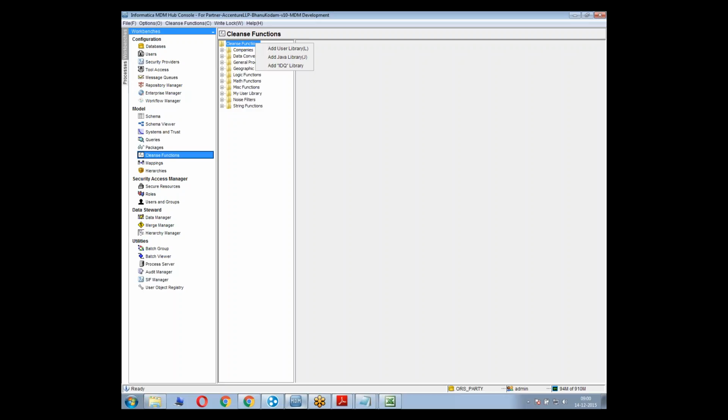IDQ is a separate product. MDM is a separate product. But if you want to integrate these two, you can do that. It's not mandatory to use IDQ with MDM. And IDQ is also expensive. I'm not talking about the software, I'm talking about maintaining it. You need a lot of resources to maintain an IDQ project. So what is IDQ? Is it like a data profiler?